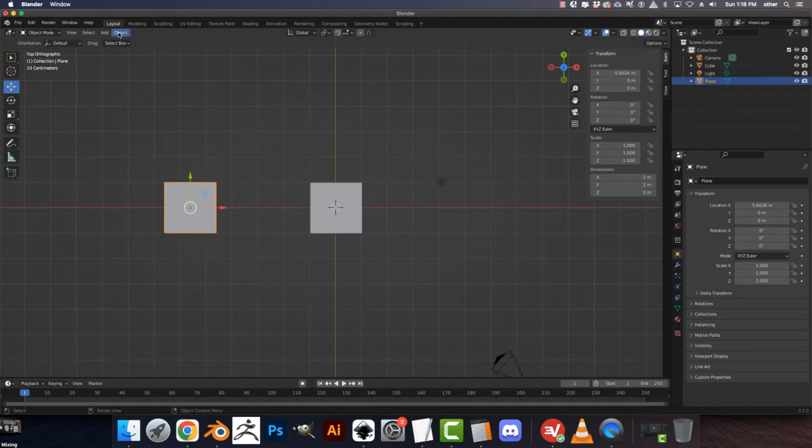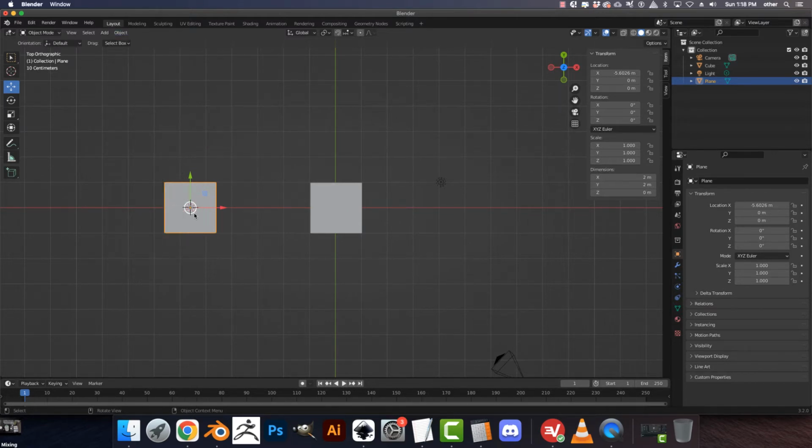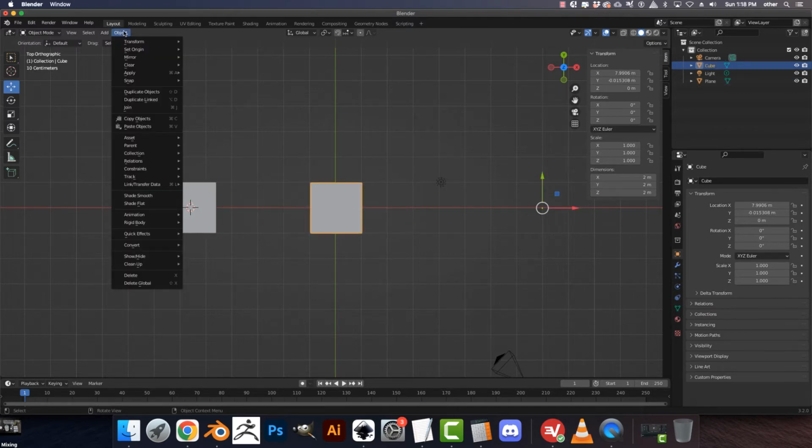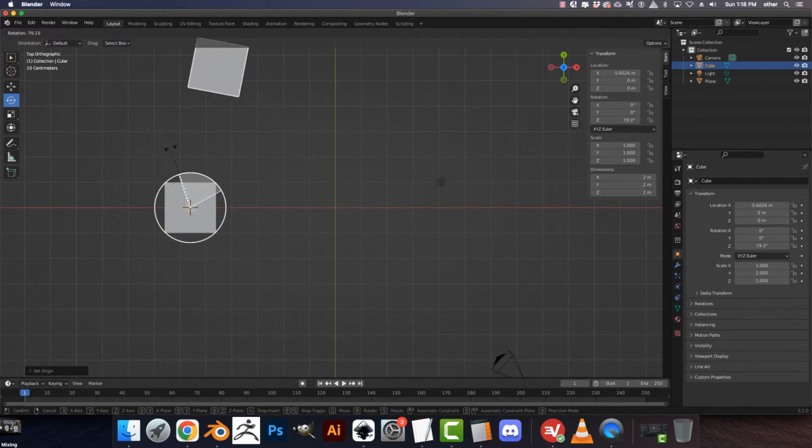So all we have to do is go to Object, Snap, Cursor to Selected. That moves this cursor, it's kind of a placeholder, into the center of this object. Then I go over to the other object and I go Object, Set Origin, Origin to 3D Cursor. And now this origin is in the center of this object. You'll be using that a lot, and I do mean a lot.